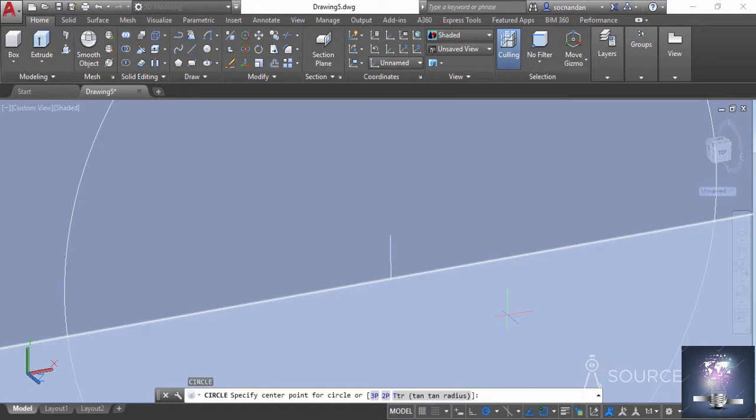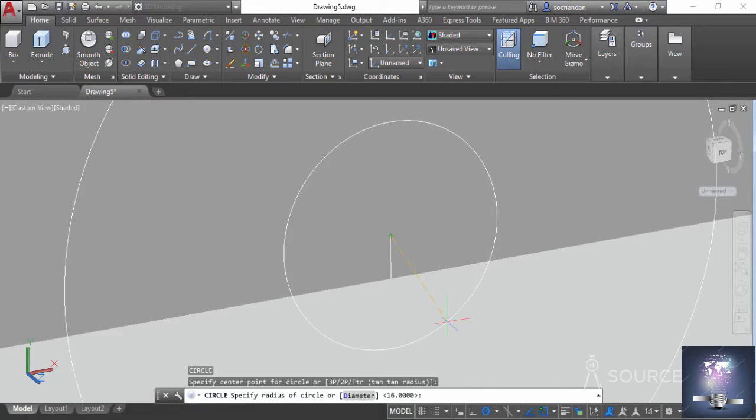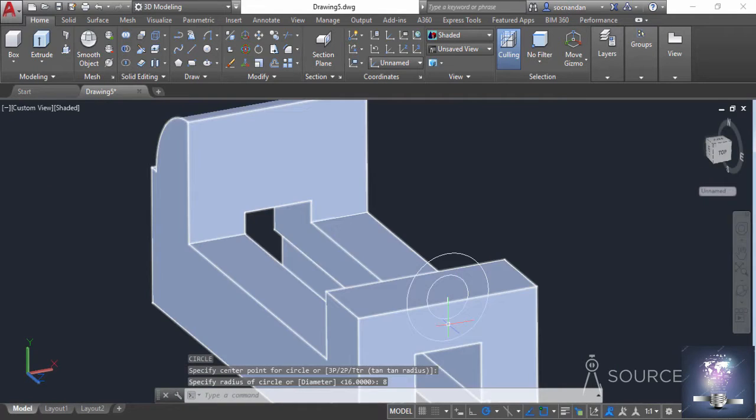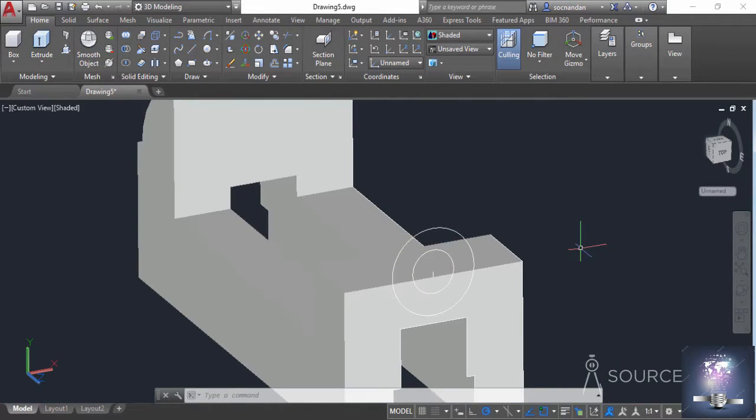Now press enter again to repeat the circle tool, and once again go to this endpoint and this time make a circle with radius 8 units. And here we have these two concentric circles. So now we'll extrude the bigger circle.